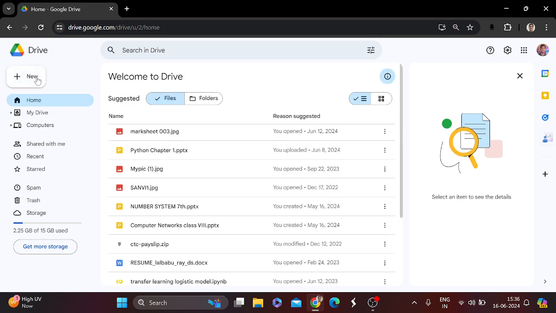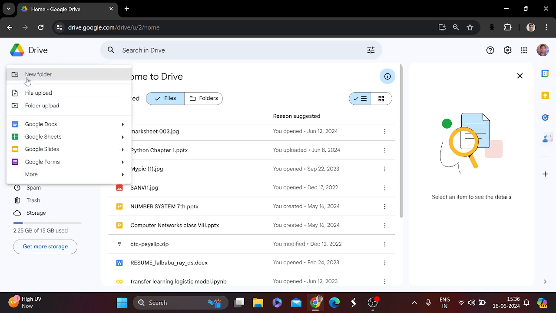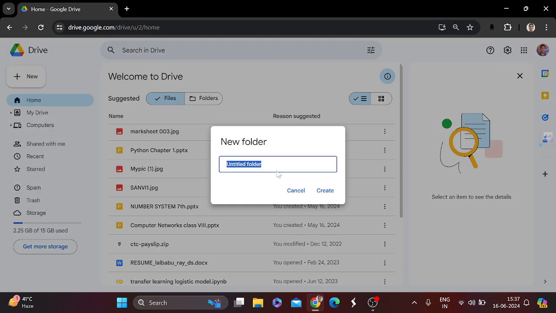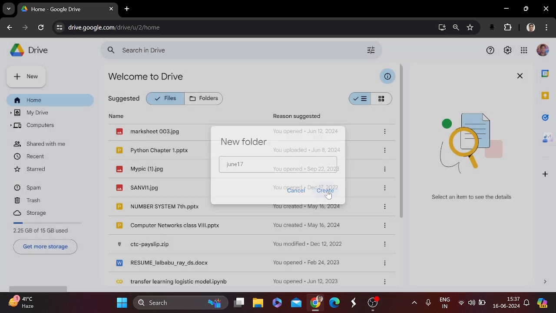Okay, so this is the plus new symbol, so click on that. When you click on that, you will see so many options like new folder, file upload, and folder upload. So what I have to do, I have to upload a file. So first let me create one folder. So click on new folder, give any name to this folder, June 17. Okay, create.